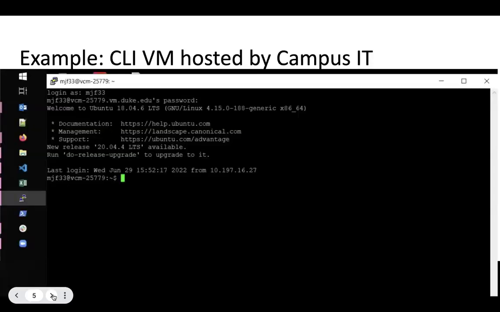Here's another example, this time of a Linux virtual machine hosted on a computer cluster offered by campus IT for Duke faculty, staff, and students. Using an SSH protocol, the user logs into the command line interface and can do certain actions. At least in my institution, staff in our digital curation unit use these types of VMs as staging environments for our digital repositories.